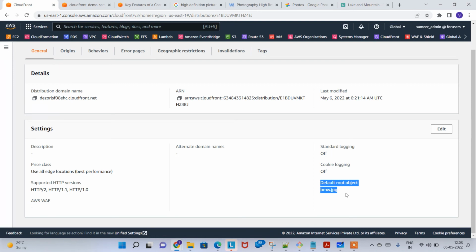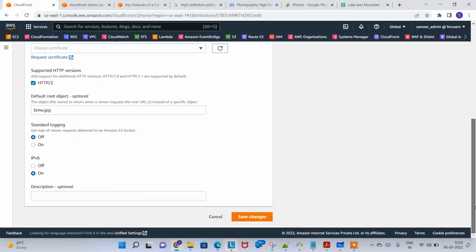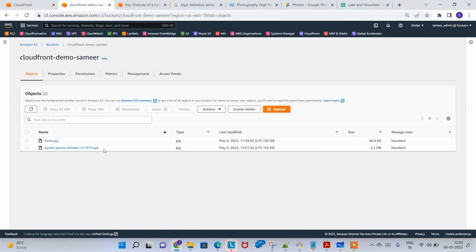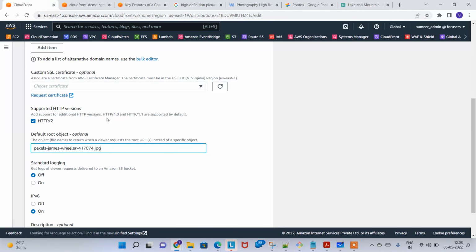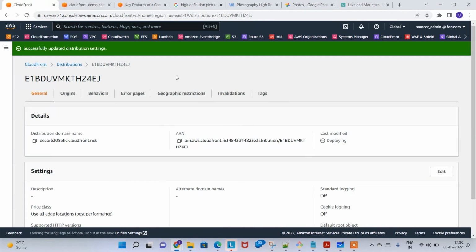So default root object, if you see, I've chosen is bmw.jpg. But when you're creating a website with index.html, you don't need to do that. But right now I'm just doing a quick demo, so that's why I'm not creating any website kind of thing. So instead of bmw.jpg, you're giving this one, pexels something, and then Control V. And then if you save changes, the changes will be saved, and then if you see here, the status would be deploying again. So you need to wait for some more time on this.